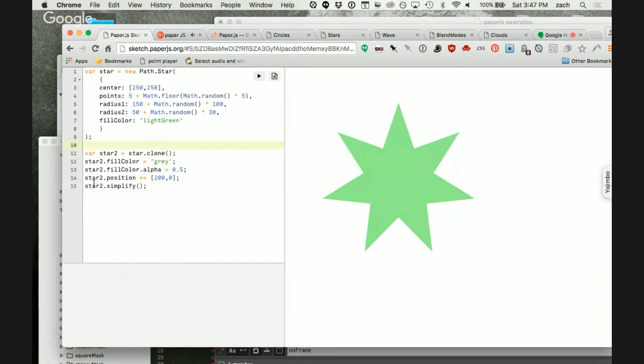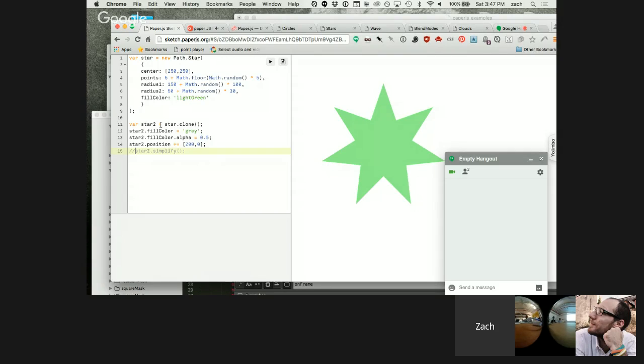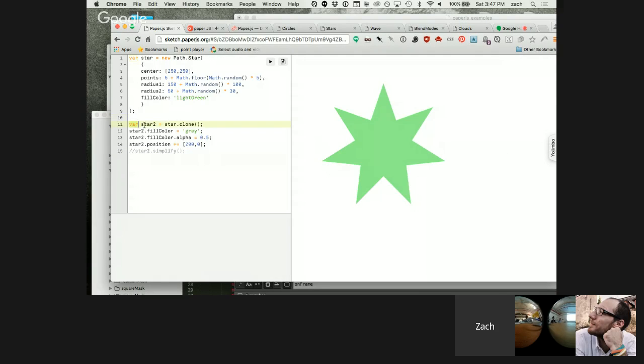But here I'm going to take the star and I'm going to clone it. So any object, you can say .clone, which is actually like a deep copy of an object, right? It's like copy and paste in Illustrator. So if you have an object and you want to do something to it and you don't want to mess with the original, JavaScript is kind of passed by copy.